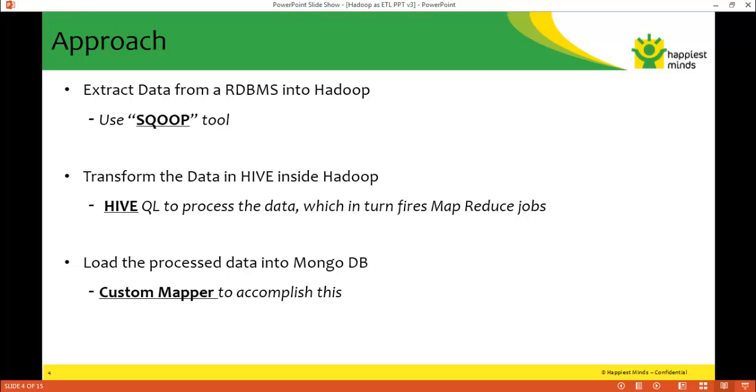Scoop is used as a data loading tool. The transaction data is primarily stored in Teradata, and Scoop is used to load data from Teradata into Hive. We process the data in Hive and generate reports. We have written a custom mapper function to output the report generated by Hive into MongoDB.